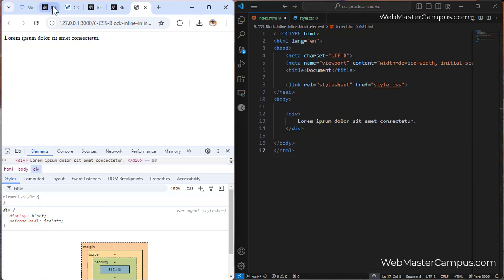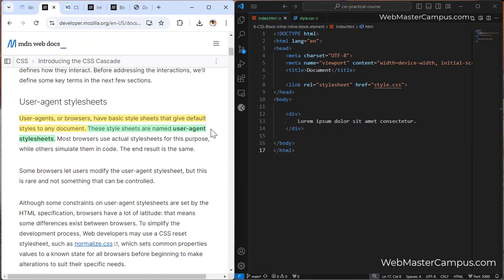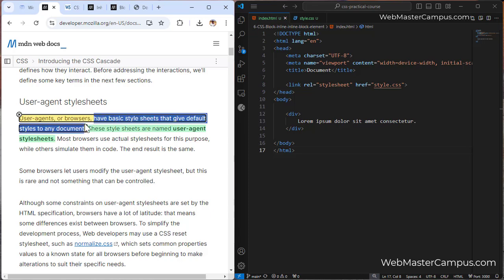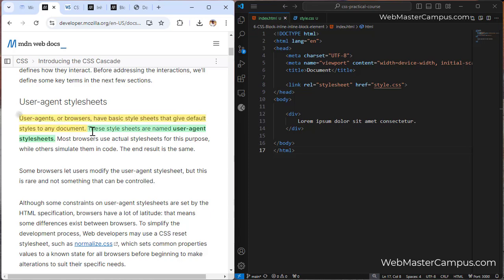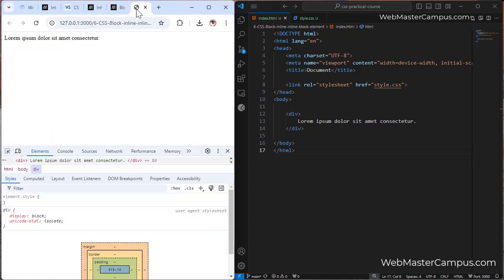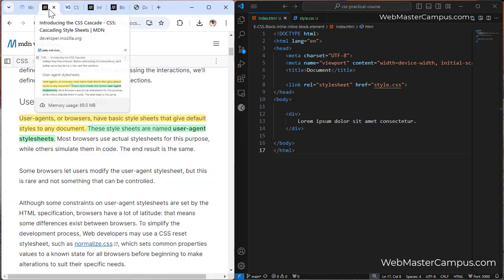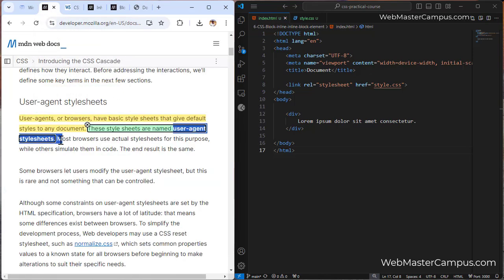What is user agent style sheet? Here we are in the MDN documentation. A user agent is any program, usually the web browser we are using, which has a basic style sheet that gives you the default style of the document. These default styles that appear without writing any single line of CSS are called the user agent style sheet.